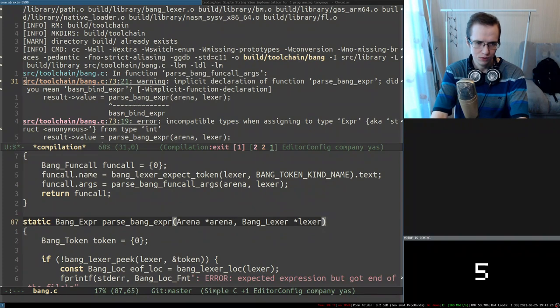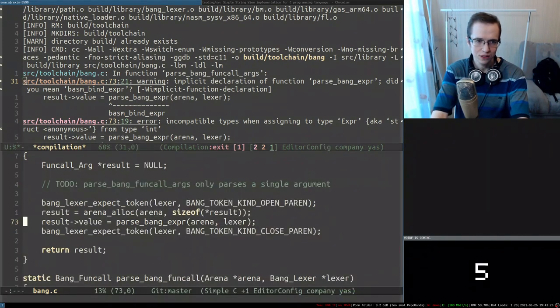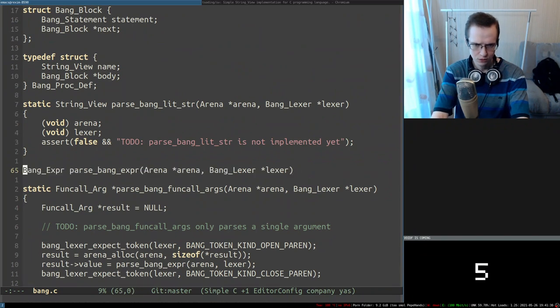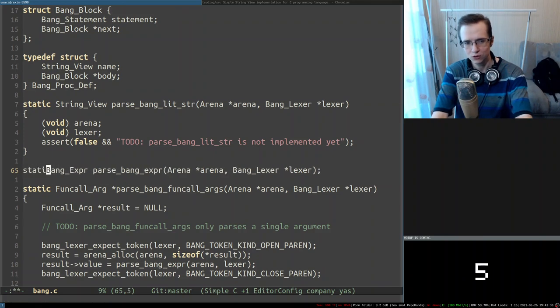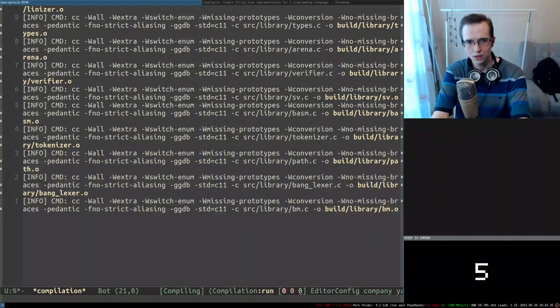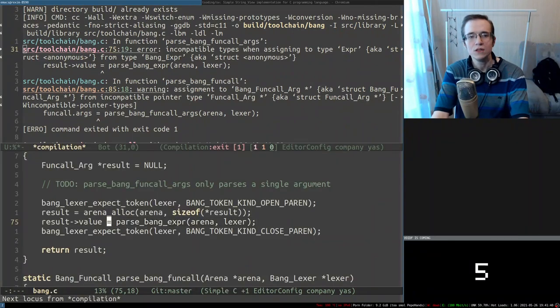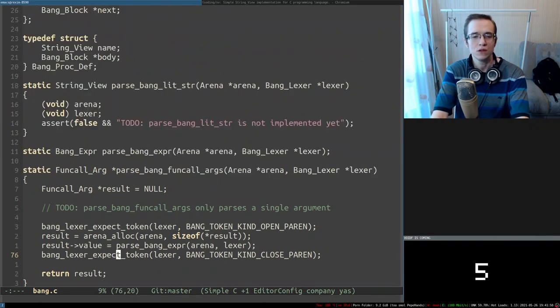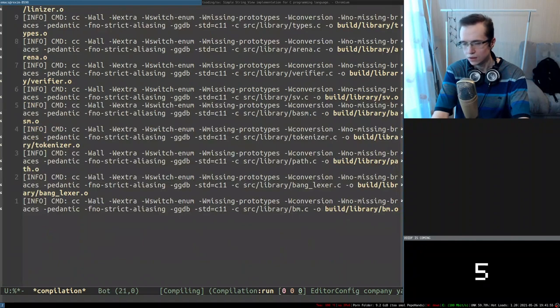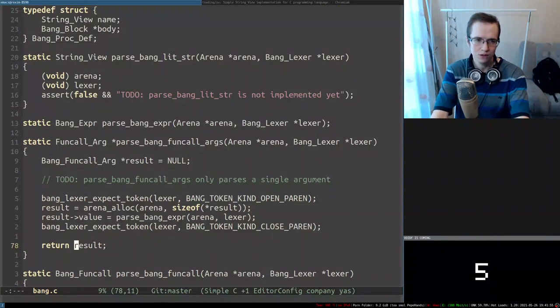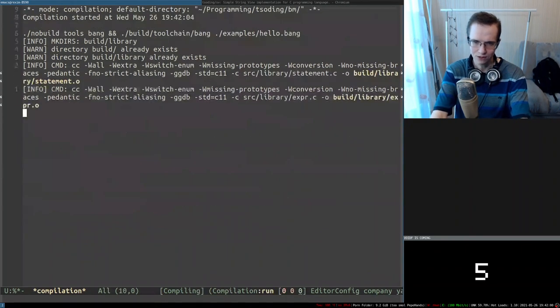And this one is probably not available. So let me actually forward declare this up there, right? Because it's C. I wonder if I have to put static in here. That's actually a very good question. I'm going to try to put static in here and see what's going to happen. All right, so what do we have in here? This thing, incompatible types from expression. This one has to be bang fun call. Okay, that makes sense now. All right, anything else? Result. Okay, so this thing has to be a pointer to the bang. Okay, I screwed it up. I see.